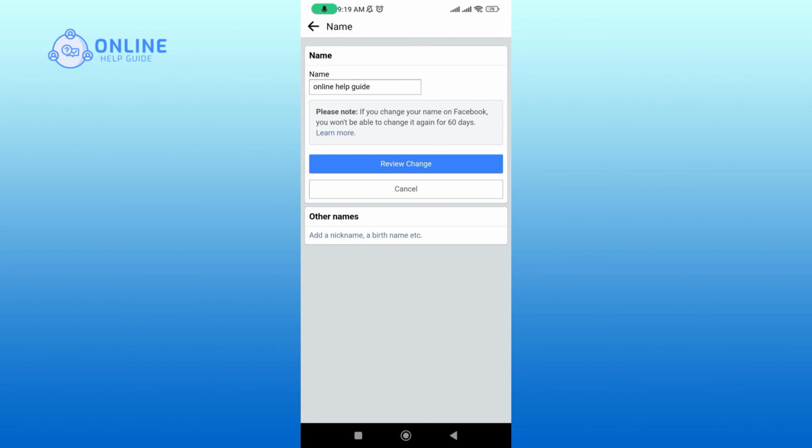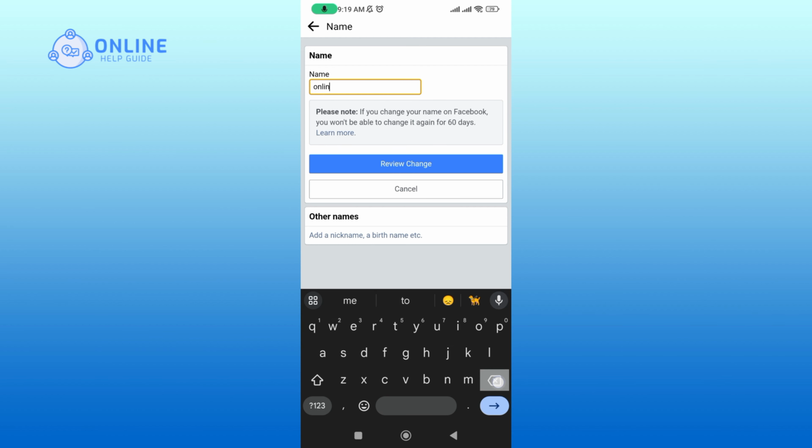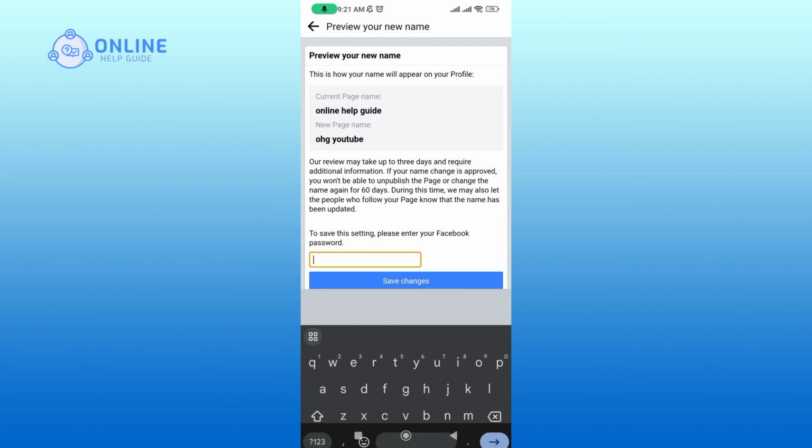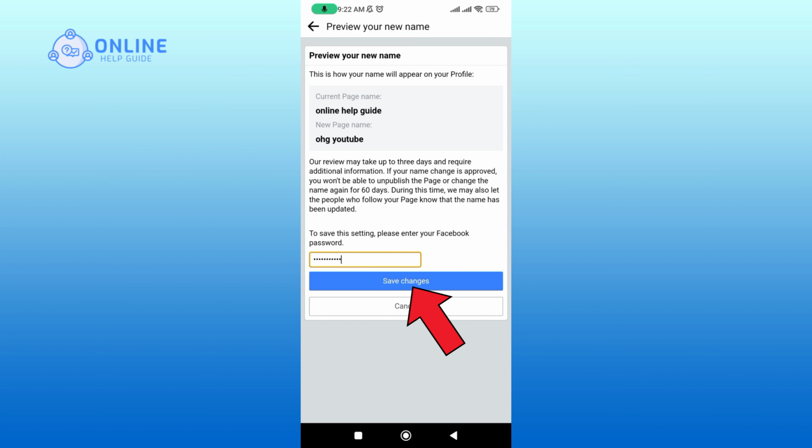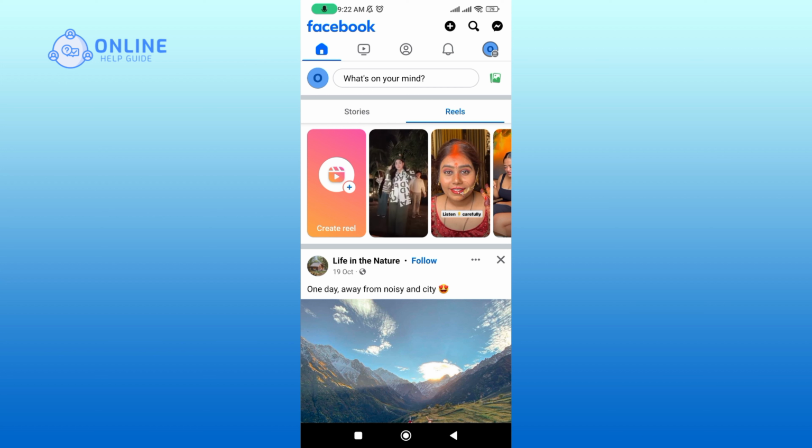Now type in your new name. If you change your name on Facebook, you won't be able to change it again for 60 days. And if you are sure, tap on Review Change option. To save these settings, enter your Facebook password. Once you are done, tap on Save Changes option. And this is how you can change Facebook page username.